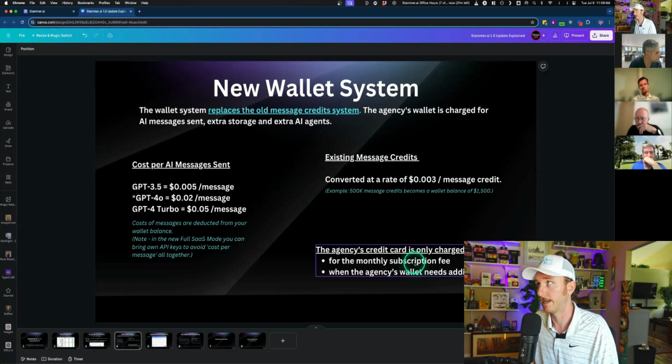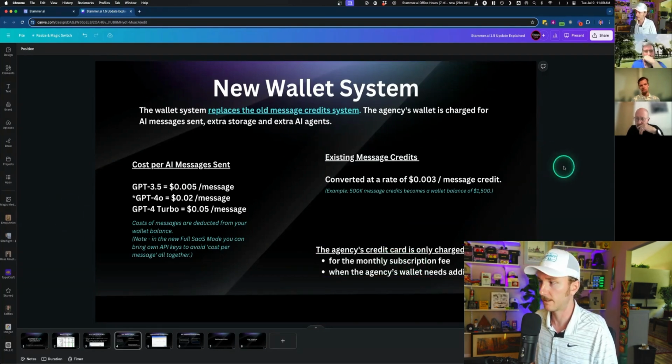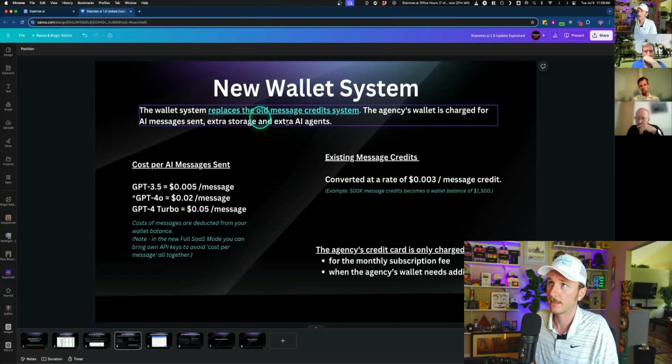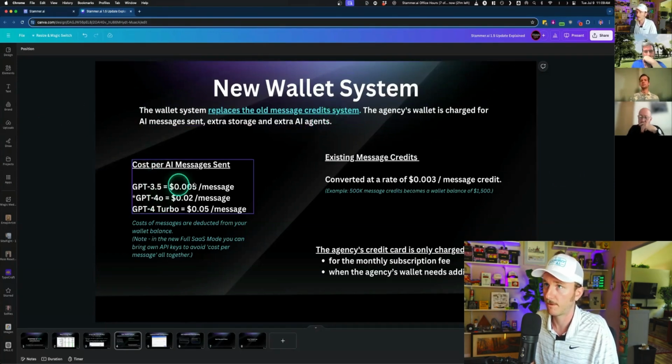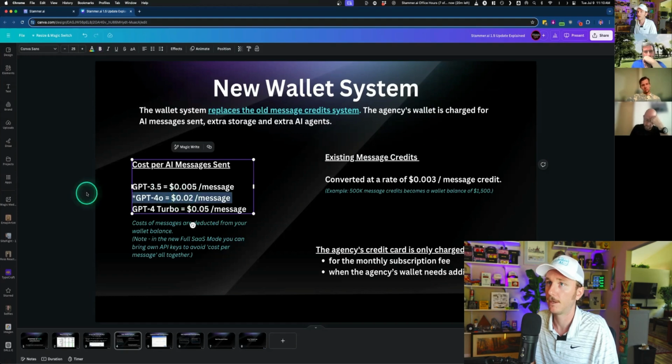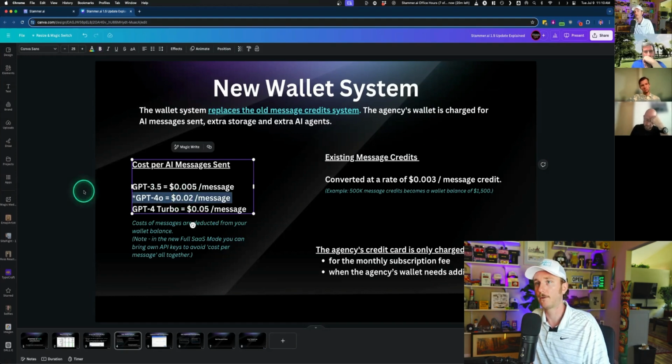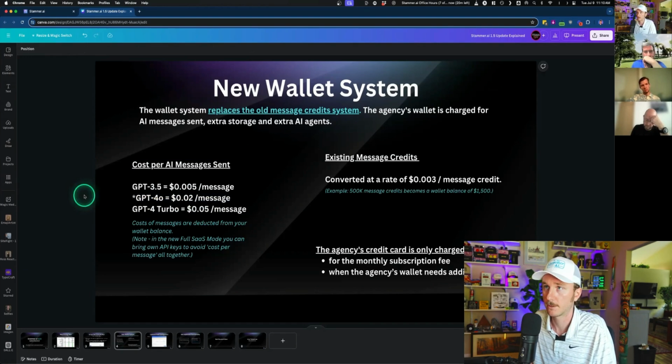You will also get an additional 1,000,000 characters added to your storage balance as well. Really trying to make this advantageous for all of our existing subscribers. So the wallet replaces the old message credit system, like I mentioned, and it's replacing it with a simplified cost per message. So now any AI agent that is using GPT 3.5 is going to be 0.005 cents per message. 4.0 is 2 cents per message, and we recommend that everyone uses the GPT 4.0 model. That's the most powerful and the most affordable.